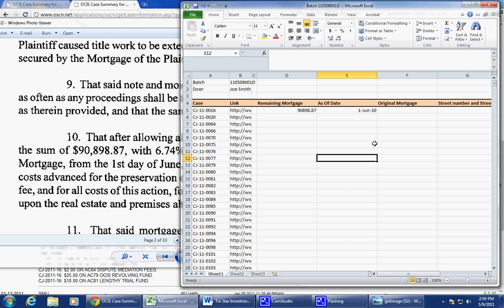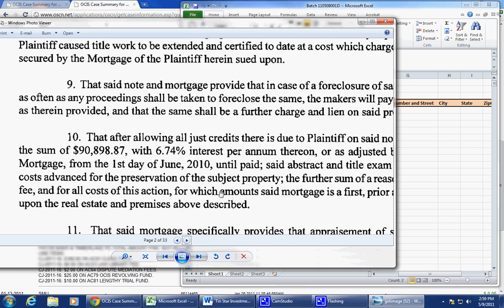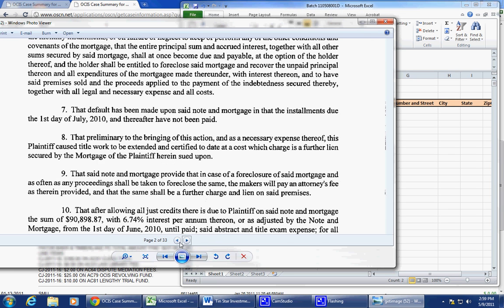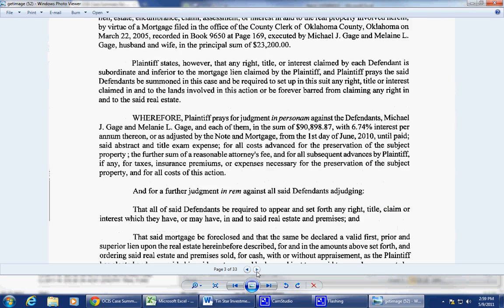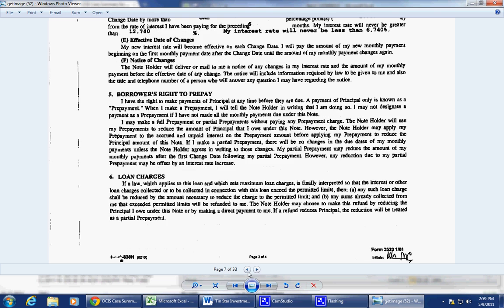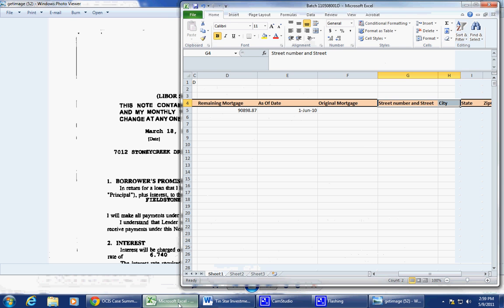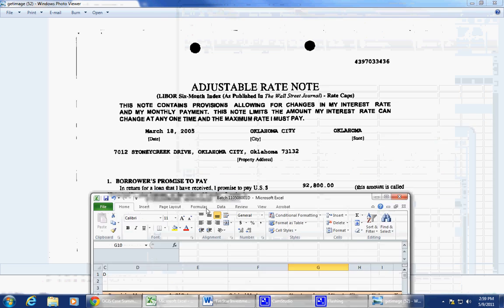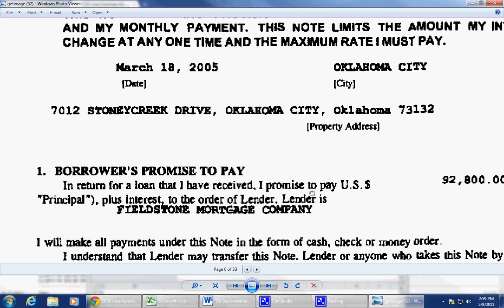The next two pieces I need are the original mortgage and the address. Now sometimes these are listed in the petition, and you may be able to find that, but I think it's more consistent if you can go to the actual note or the mortgage. This is where the guy promised to pay a certain amount of money, and usually right there it'll say how much money he promised to pay and what the address of the house is that he promised to pay it on. So sure enough, if I look here, the original amount, it says $92,800.